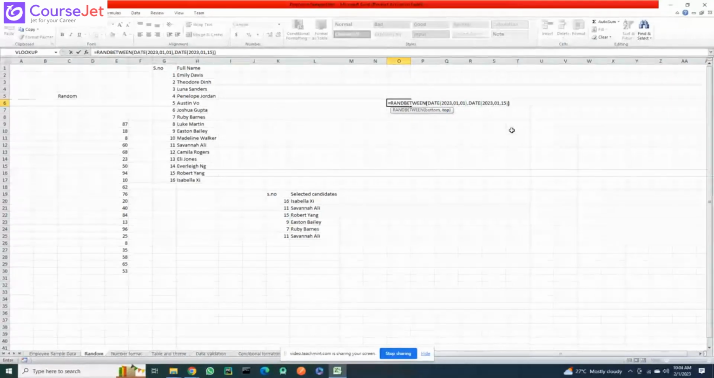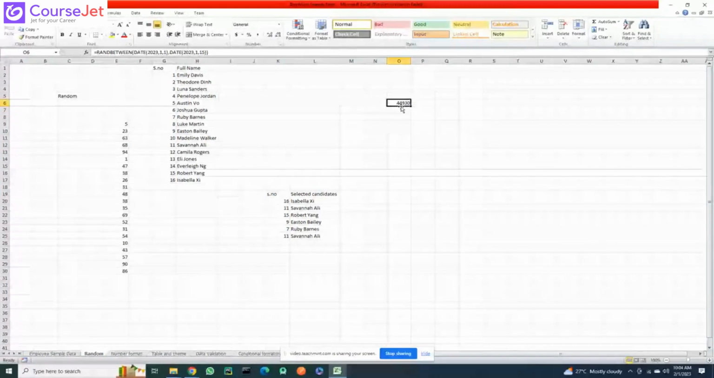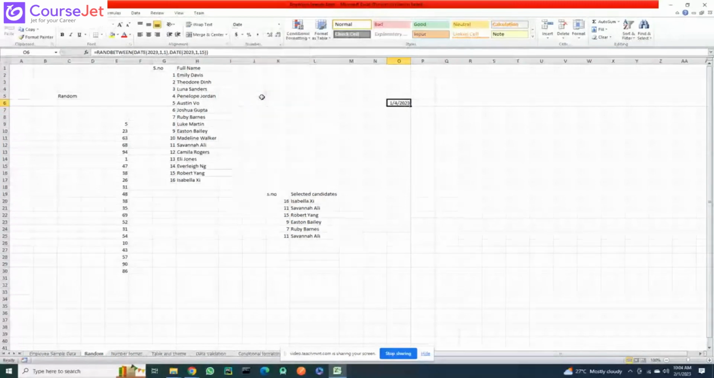So close the bracket. Now press Enter. This is currently in General format, so here the format comes, you can change it to date. So if you see, it has given me a random date between these dates.